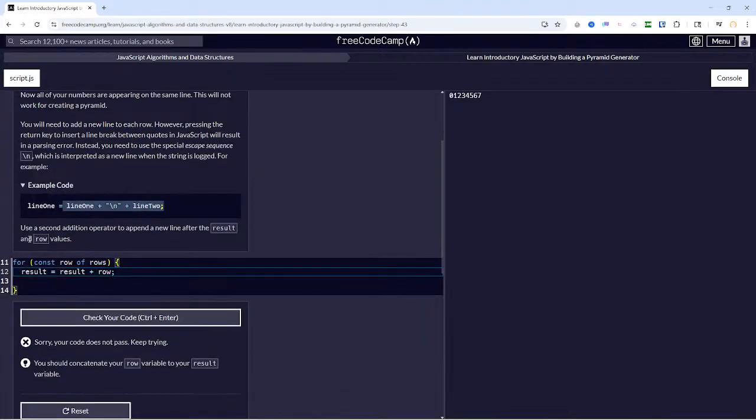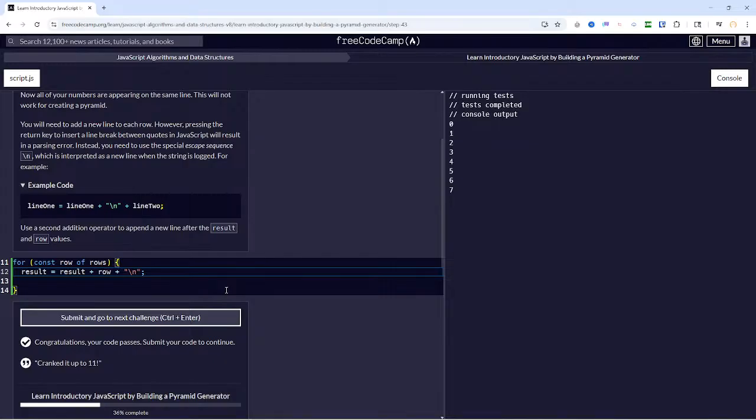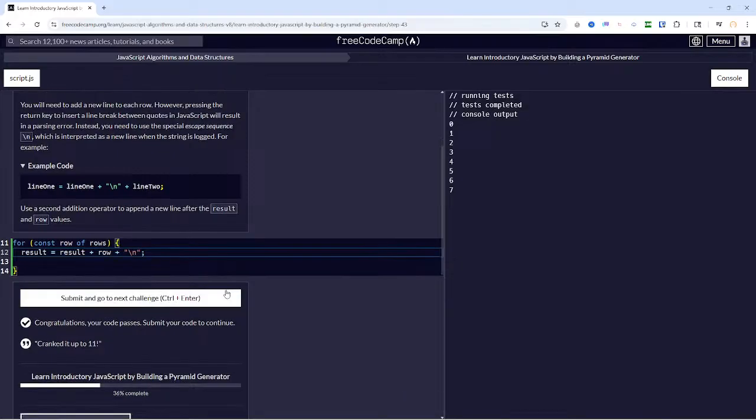All right. Use a second addition operator to append a new line after the result and row. Okay. So maybe like this. Okay. So basically it was the ordering of it, right? So after each row, it'll basically do a line break. Bam, bam, bam. Okay.